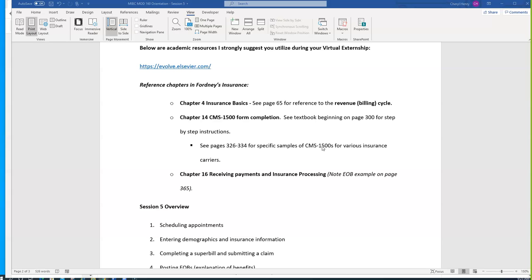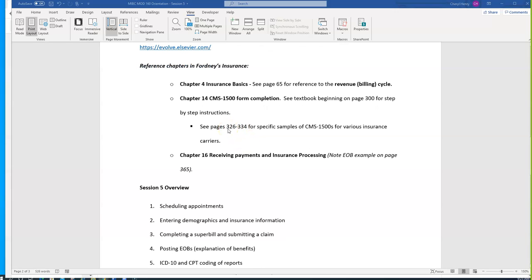Therefore, you do a manual CMS 1500 claim form, and you might be surprised at the percentage of students who do not know how to complete a CMS 1500. It's okay. As I said, if you're doing billing, you don't really have to do it manually, but you need to know what's there. Chapter 14, Completing the CMS 1500, in your textbook has step-by-step instructions. On page 300, there are step-by-step instructions, and from 326 to 334 of your textbook, there are examples of completed CMS 1500s.